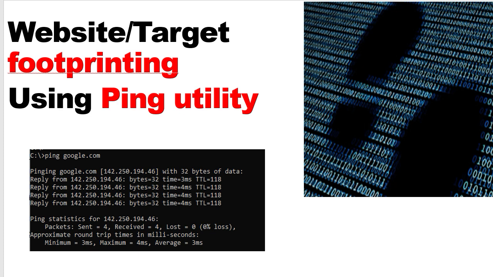So how can the information be collected? There are a lot of tool sets available to collect that information. The ping utility is one of the tools that we can use to gather information. It's a very basic utility that we can find in any Windows machine or any system.